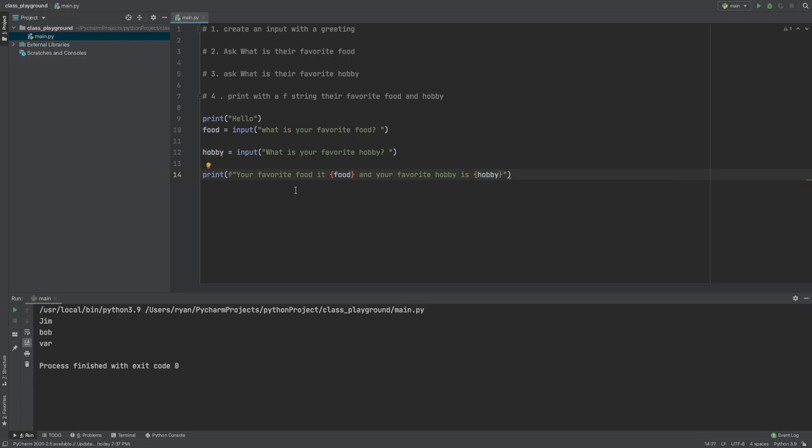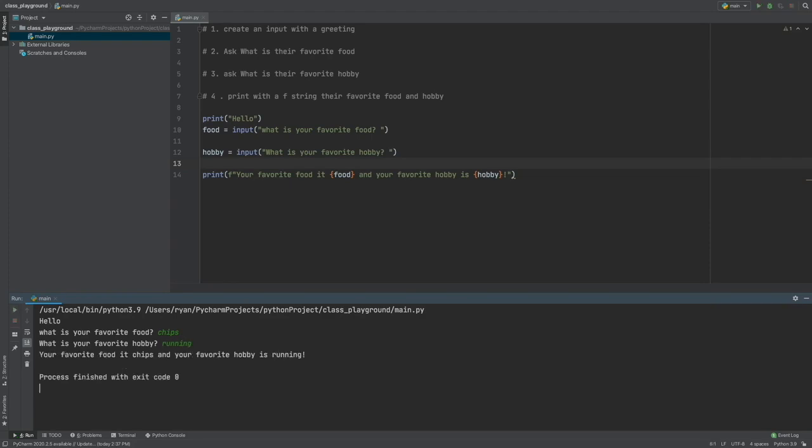Now when we run this, if we did everything right, it should print for us this final statement after we give these inputs. So we say run, and it says hello, what is your favorite food? And we'll just say chips. What is your favorite hobby? Running. And it says your favorite food is chips and your favorite hobby is running. So this is a simple input form, and it's going to print out with our variables that we have stored.